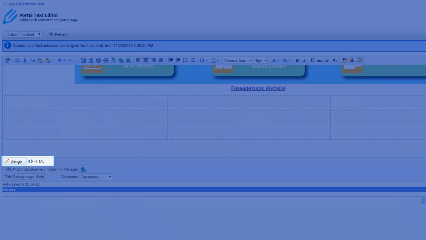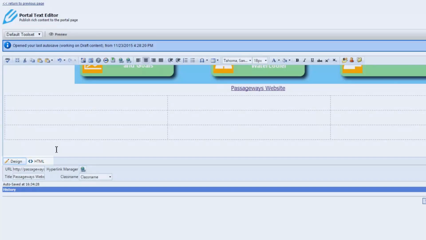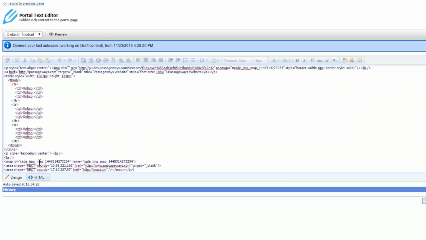Using the 2 buttons here, we can switch between the default view and the HTML editor view. If we have anybody in your organization who's HTML savvy, you can create and edit content directly from the HTML code.